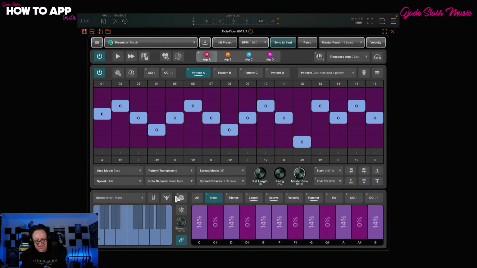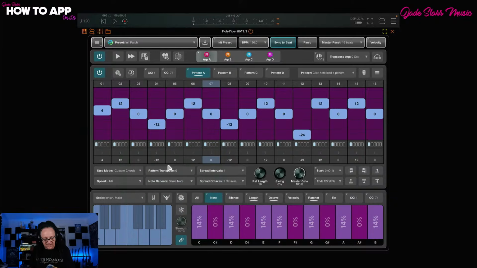So we covered the bass. The bass really doesn't need much more explanation. It's always going to play the lowest note of the chord that you play, right? But let's get into custom chords, because custom chords are really fun.